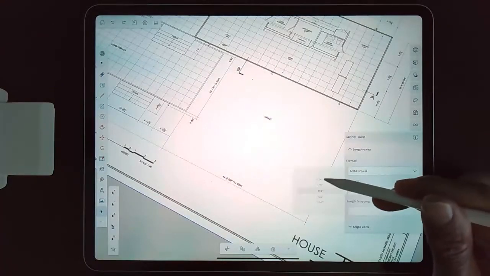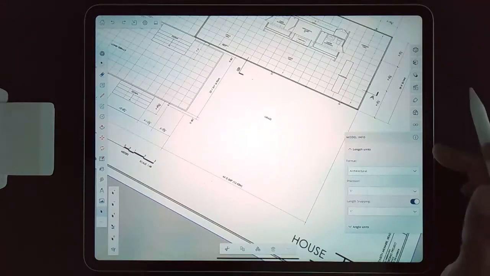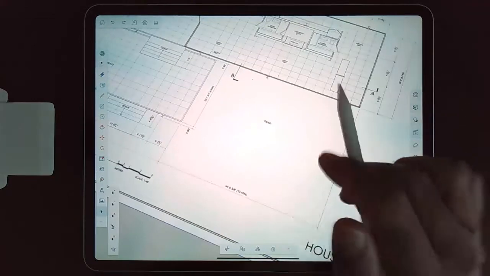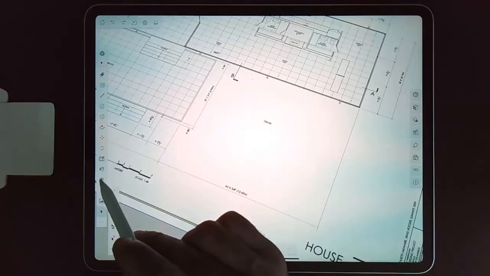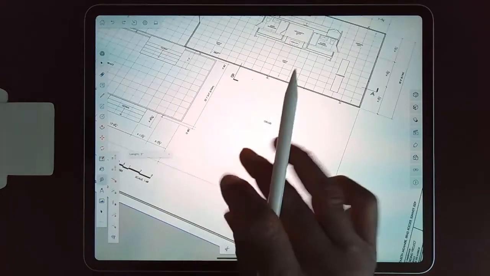We're also going to set our snapping and our precision here. So we're going to set that to 1 inch under model info, and then set our snapping to 1 inch. It just helps you have a little bit more accuracy as you're drawing, at least to the inch.